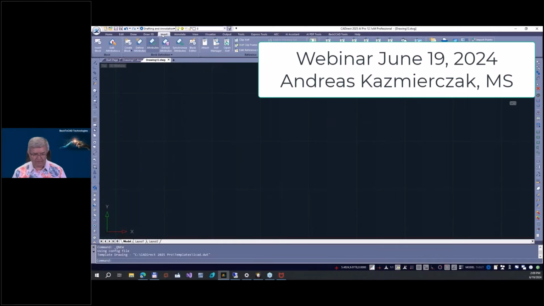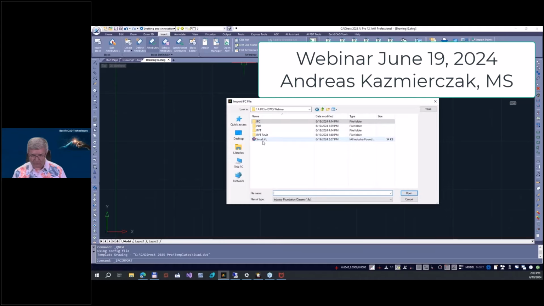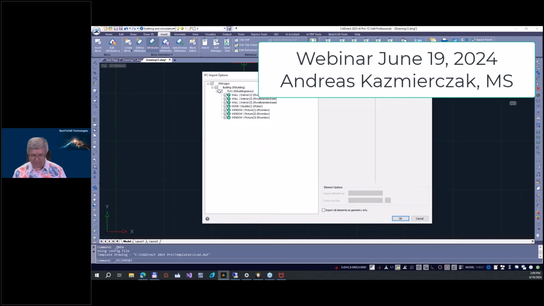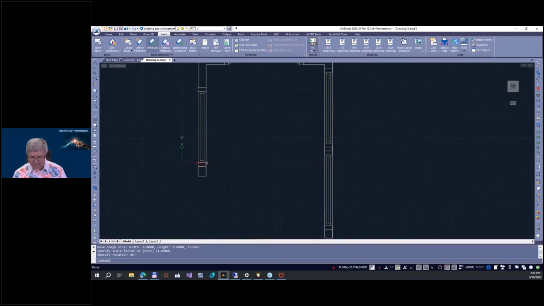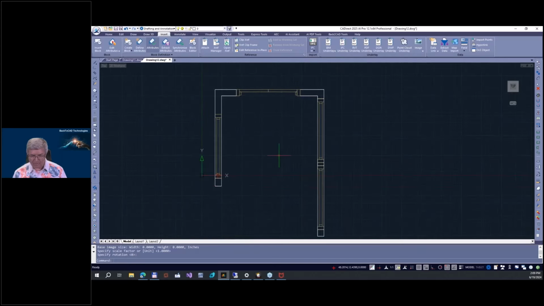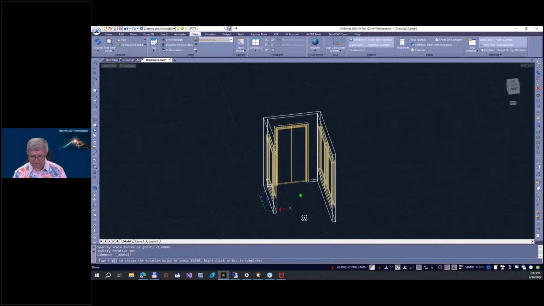And go here on Insert, IFC in, okay, and I take this small drawing and open it, and you can see here's what we want to import, okay, here. And you can see I was able to import with our IFC import this as a 3D model. Let me go here under View, Orbit. You can see this is a 3D model.